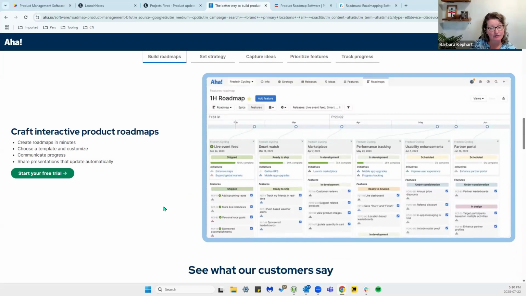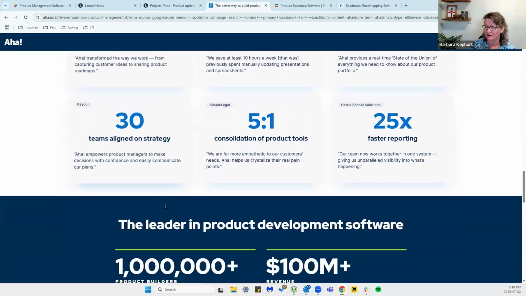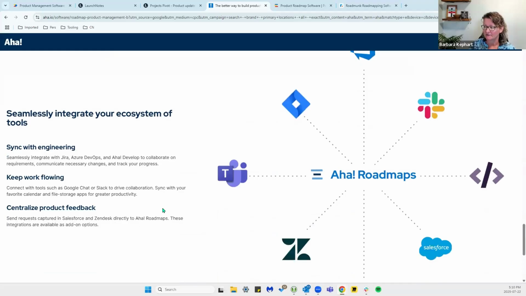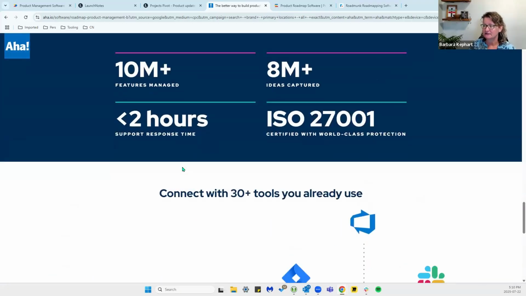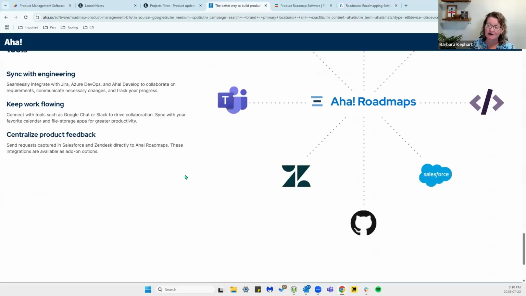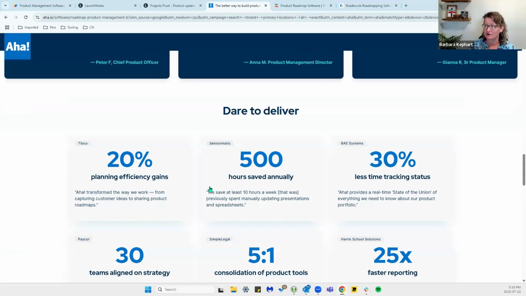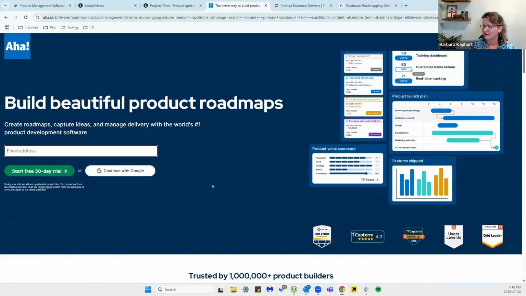The folks that I've worked with using AHA, they really, really like AHA. It has the ability also to integrate. It's been around a long time, so it has very strong integration capabilities. They also have very powerful insights and data analytics that you may not be able to find in some of the other tools. So it's a great tool all the way around.